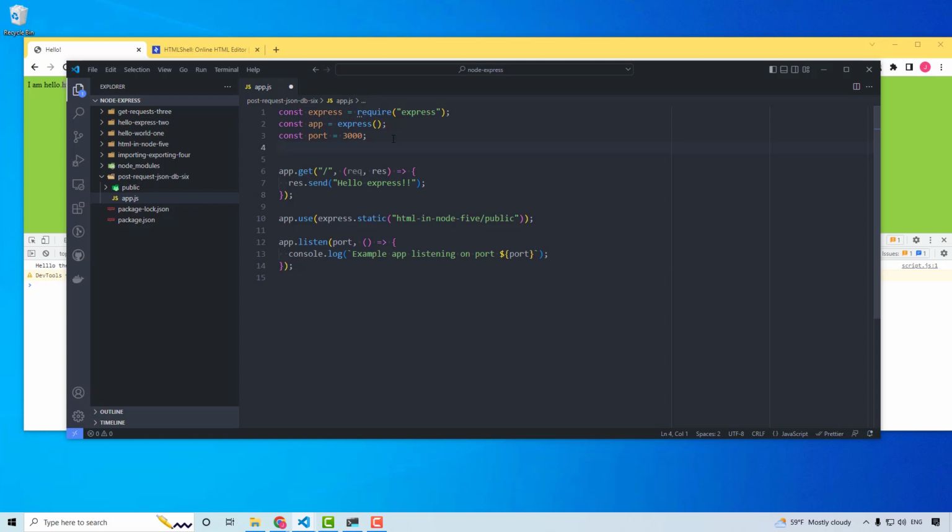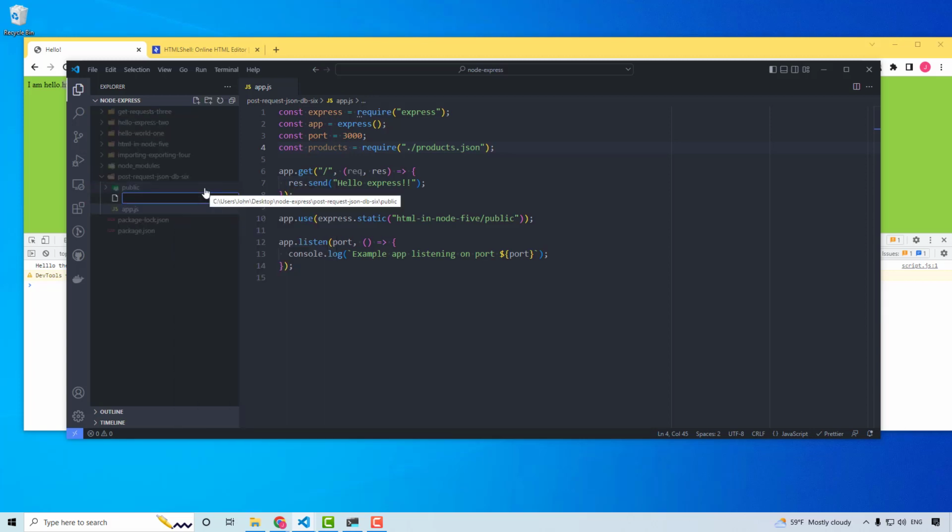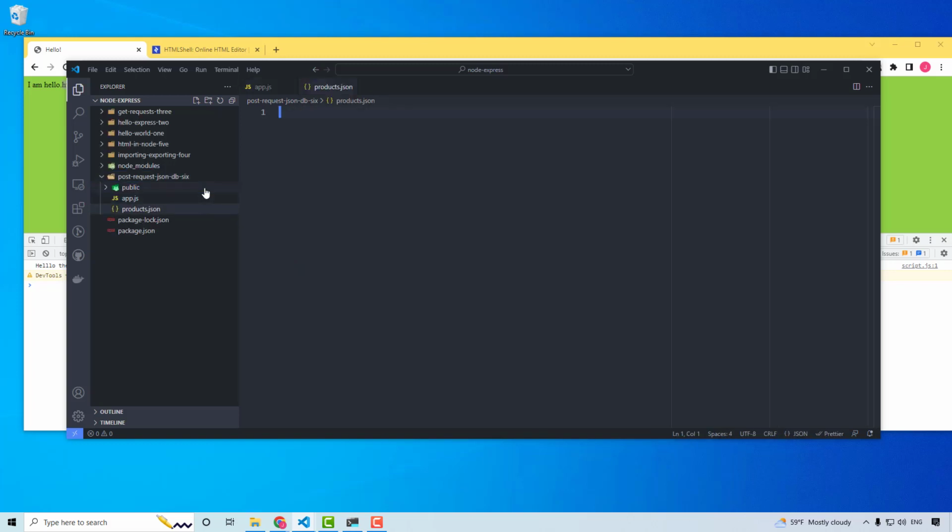So I'm first just going to import it, even though it doesn't exist. We're going to say const products equals require /products.json. So now we need to create a products.json file in the 6 folder here. So I'm going to make a new file, products.json, and I would probably recommend just going to the GitHub repository and finding this code because it's going to be a pain to type out, but I'm going to type it out here and I'll be back.